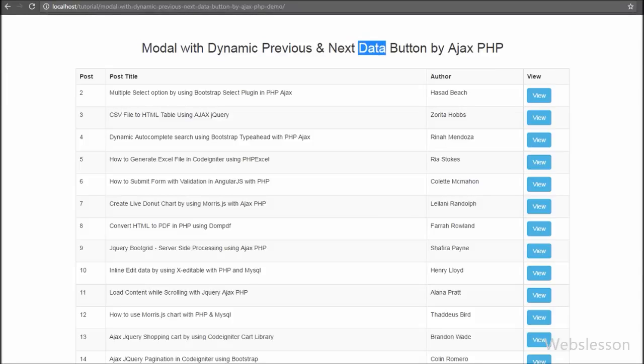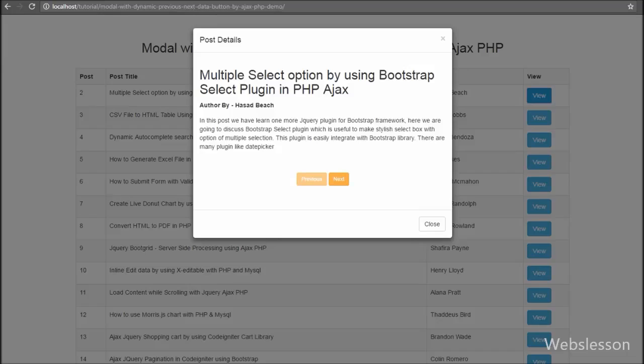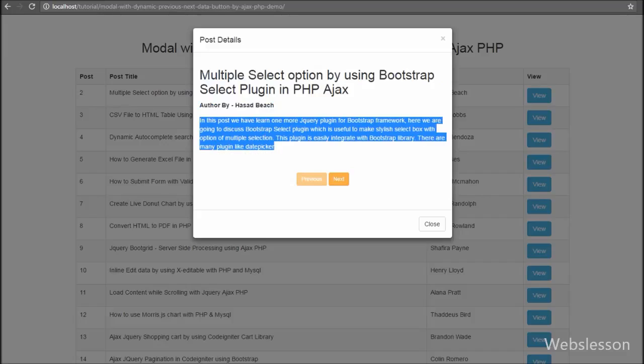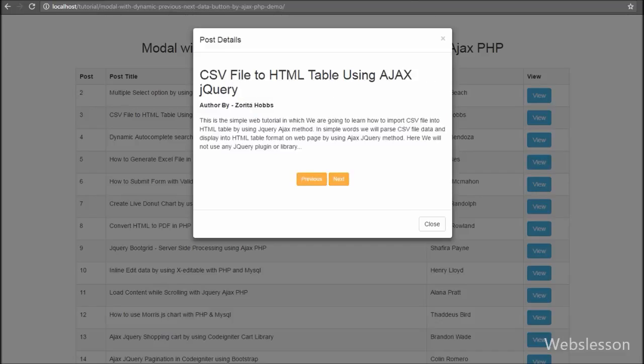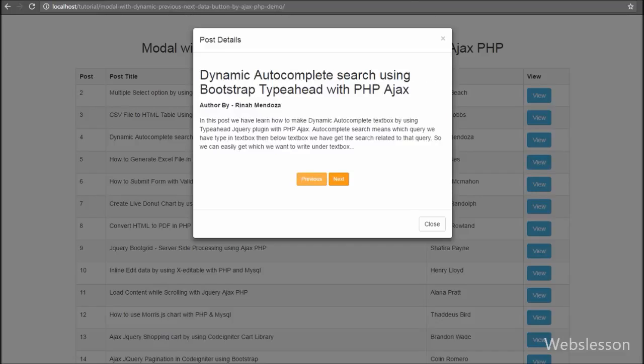Ajax query with PHP. In one of our video tutorials we have already discussed how to load dynamic data in a Bootstrap Modal. At that time, if we wanted to view other data, we had to close the Bootstrap Modal and click on the Other Records View button. But in this tutorial we will load dynamic data into a Bootstrap Modal with Previous and Next Records View button links.